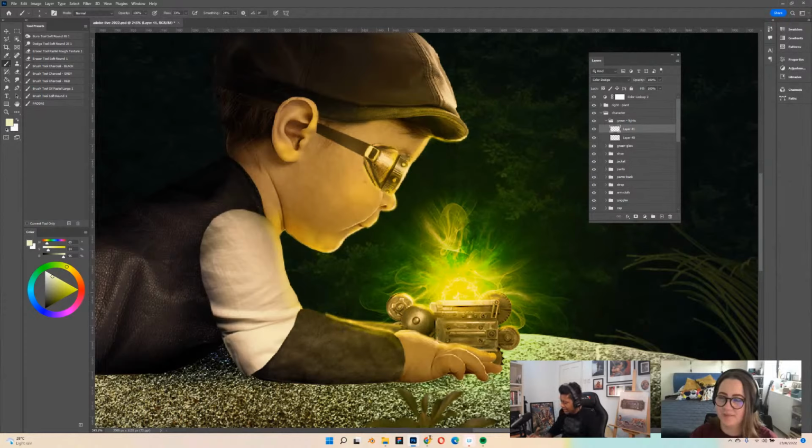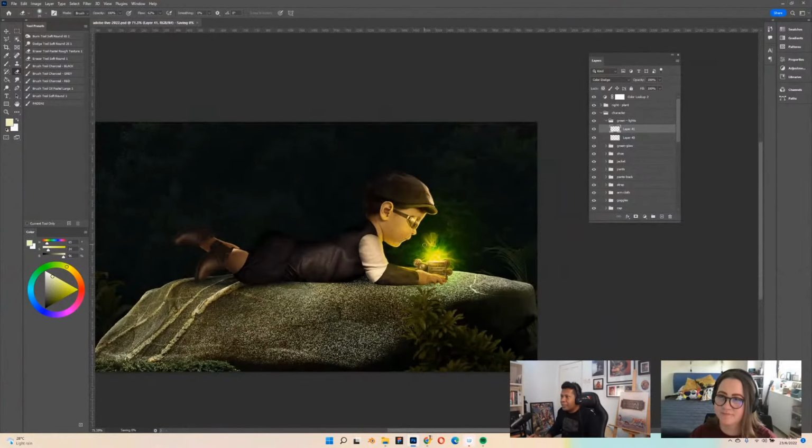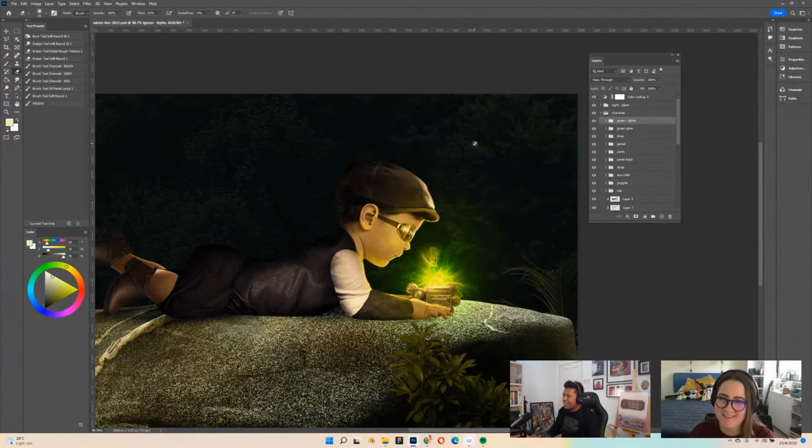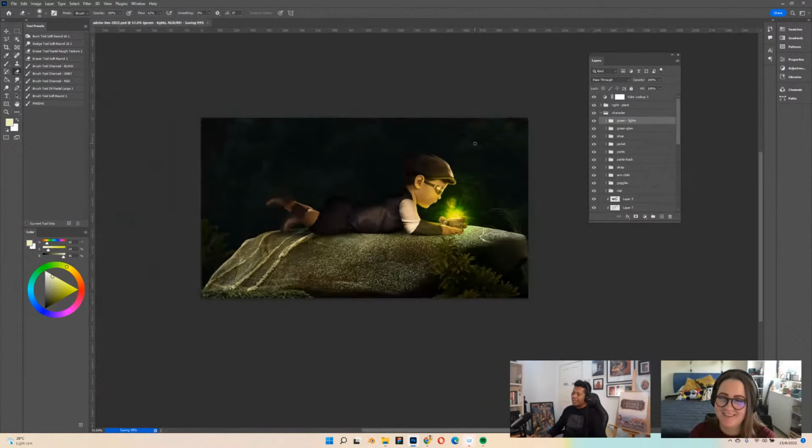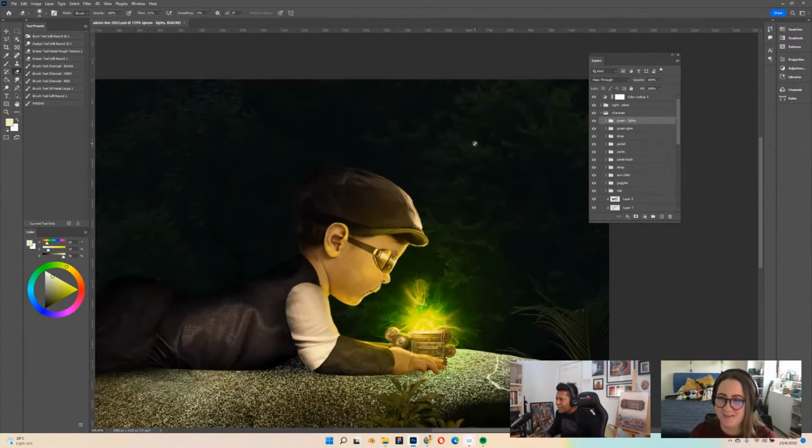I'm gonna just do that and use my eraser to remove the area. Now we're gonna do the before and after so that you guys can see. If I remove the green glow and the green light layer, see what you get? Boom! Let's do that one more time. Boom. So yeah, it really does come alive.